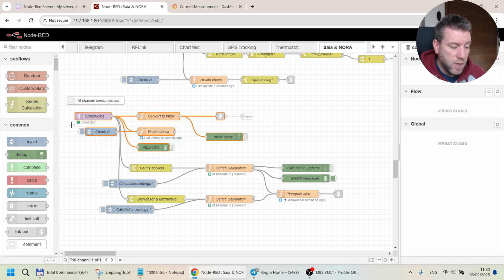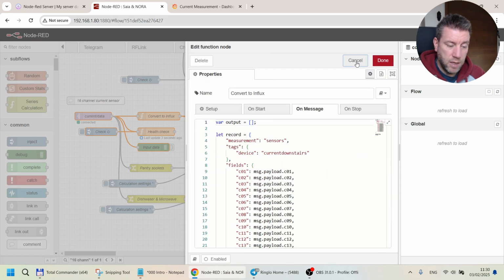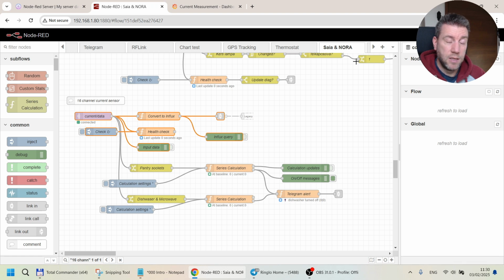This much of the data is something that I already showed in a previous video. We get the data from the current sensor, all the 16 channels, and then we convert the data into an InfluxDB line sentence. Is it called? Yeah, line protocol to ingest. And then I also have this node which shows me when was the last update from the sensor. That's pretty much it. So this only takes care of saving the data in the database, nothing else.